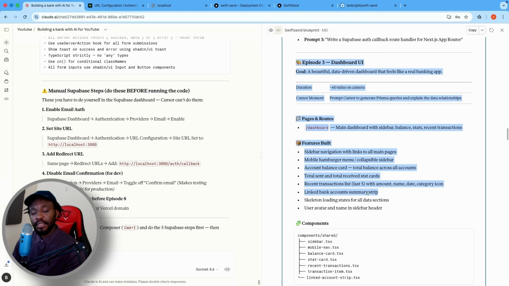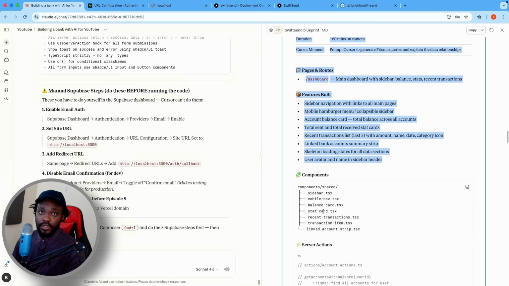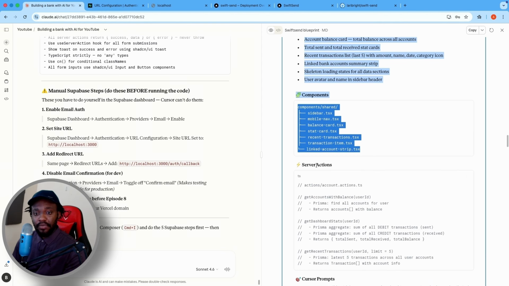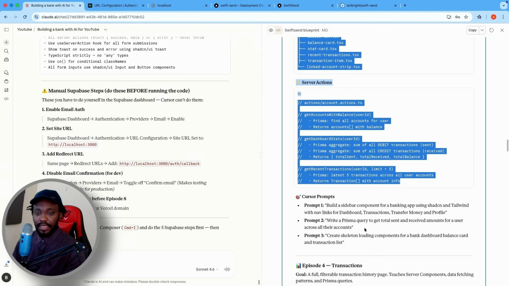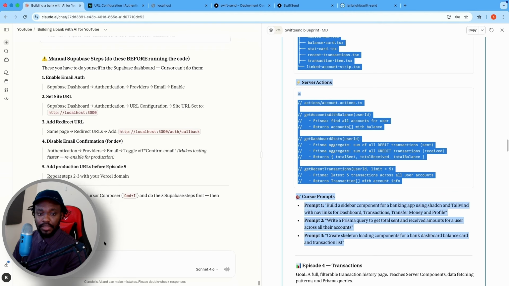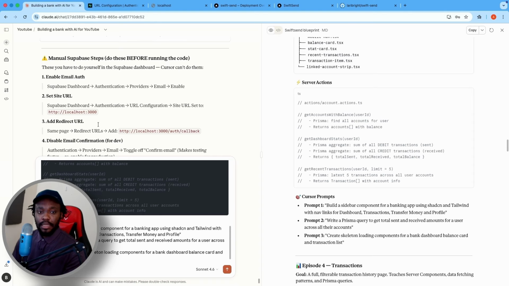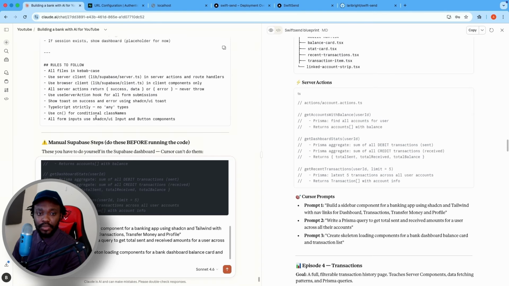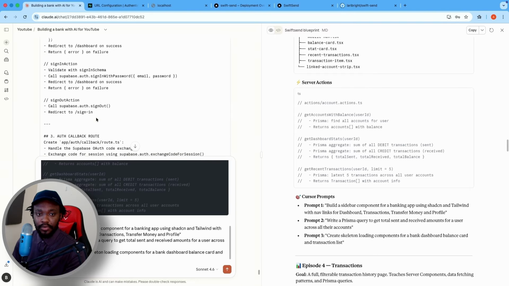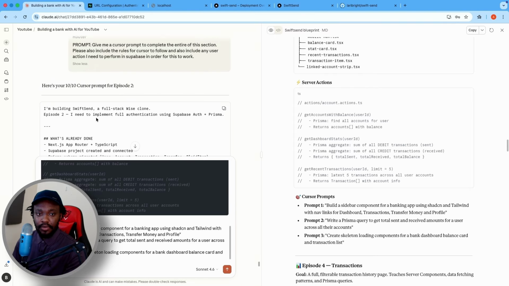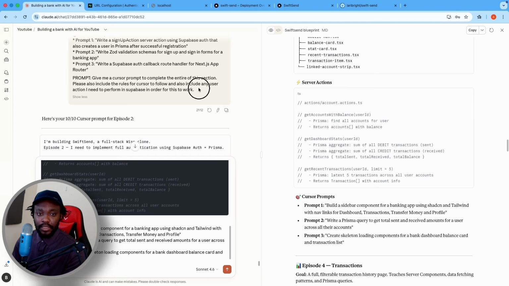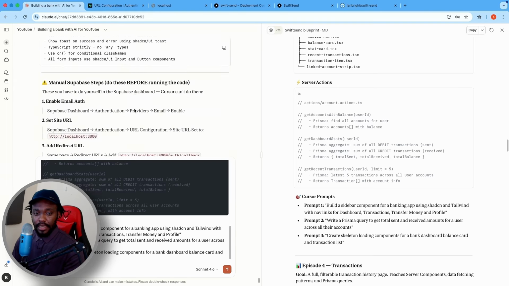The skeleton loading state, all of these, also the different components that Cursor would need to implement, the different server actions where it needs to fetch this data. So let's copy this and give this to Claude. And I'm going to go up so that from a previous prompt, I can just quickly copy the prompt that I added. So over here, this prompt. So I'm just going to copy this, give me a Cursor prompt, and also include all the rules for Cursor to follow. So I'll copy that and paste it here.